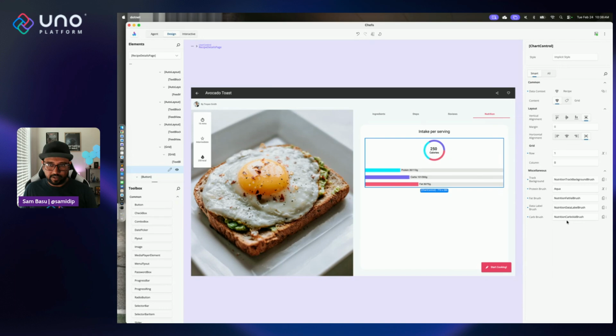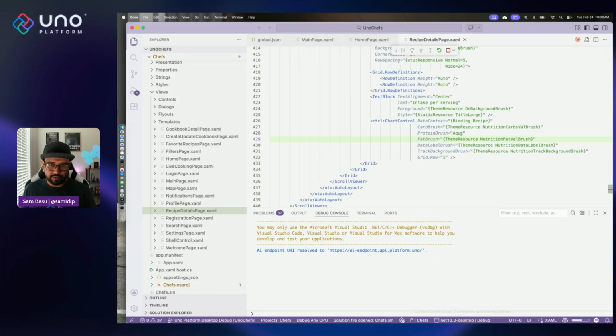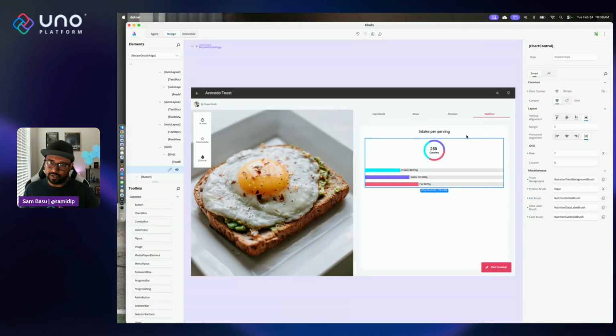switch it up here, and with hot reload, any changes that I make here in my design surface are synced right back to my IDE. Here's my code running in VS Code, and you can see the protein brush has been changed to the different color that I selected. So a really nice, fast developer inner loop.